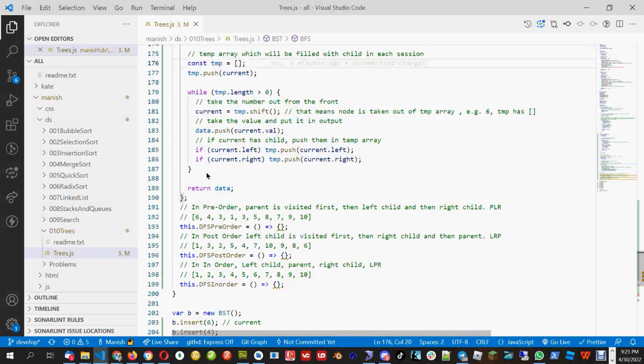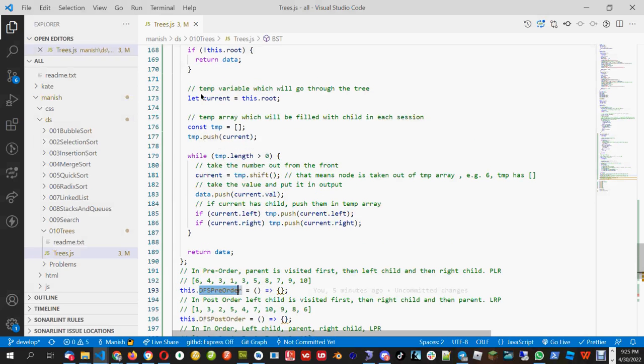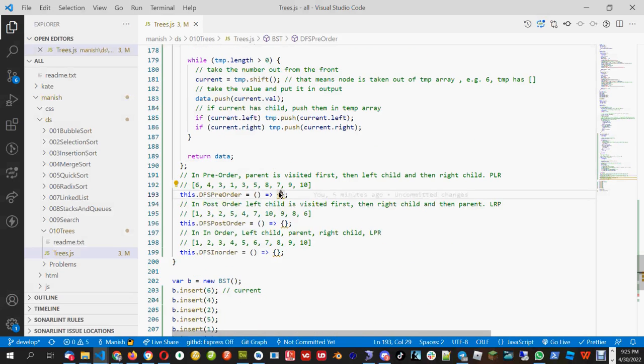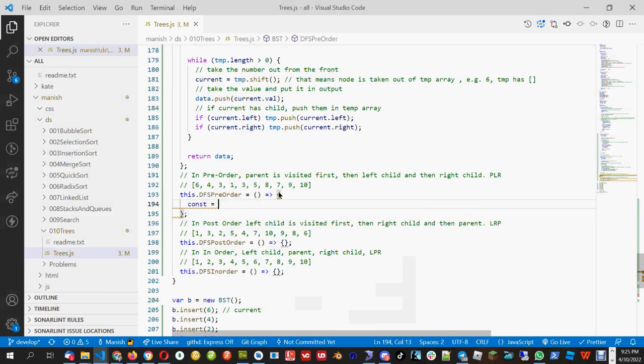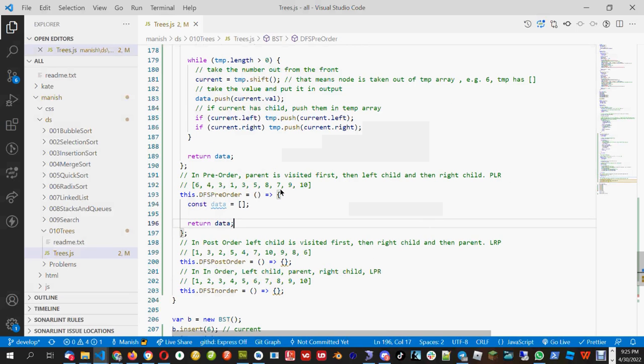Okay, if it's not done, you can do it later. So let's quickly complete all these three. These three are similar only; once we do the first, the other two are similar. So here also we have to output data, like we did before. So let me make data, and we have to return data.